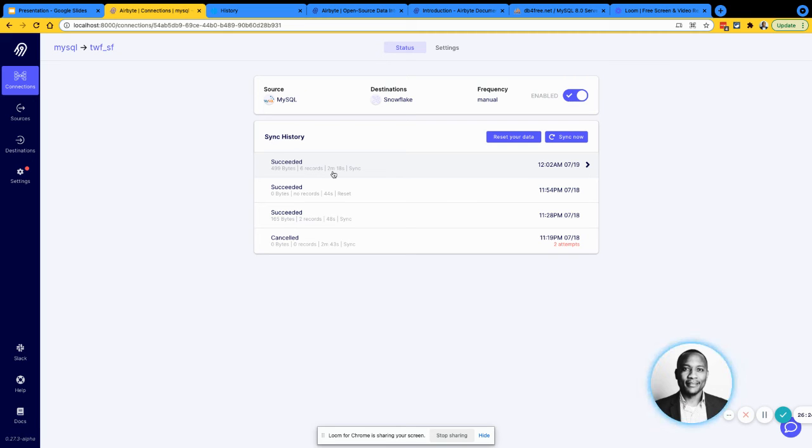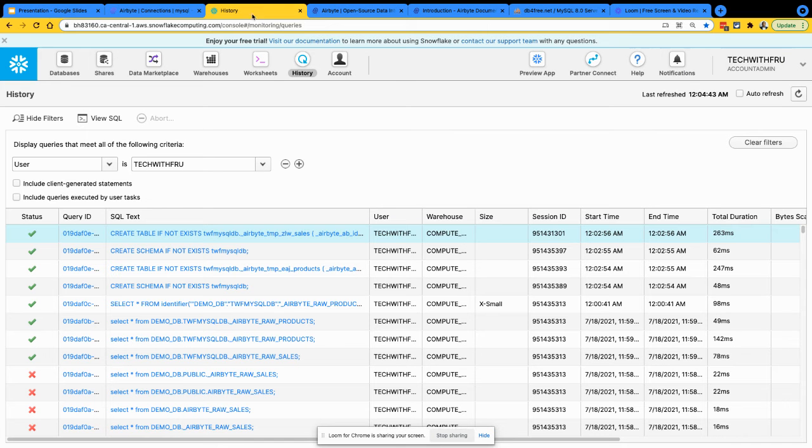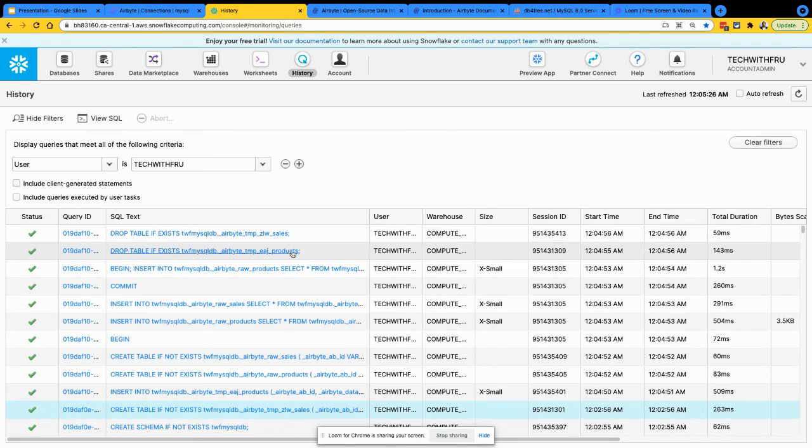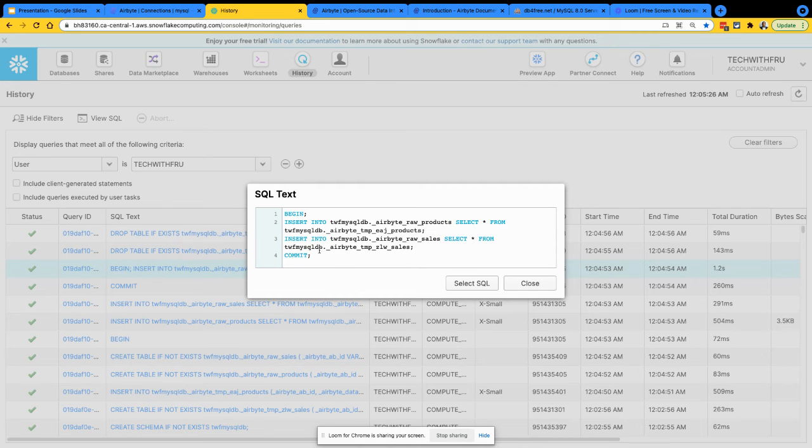That's kind of, it really depends on how you look at it. But this again is a demo account, so I don't expect any high performance or throughput. So let's go back in here and I'm going to do a refresh in my history just to see what happened. Okay, so it did drop that temp table and it did the inserts into my base table.